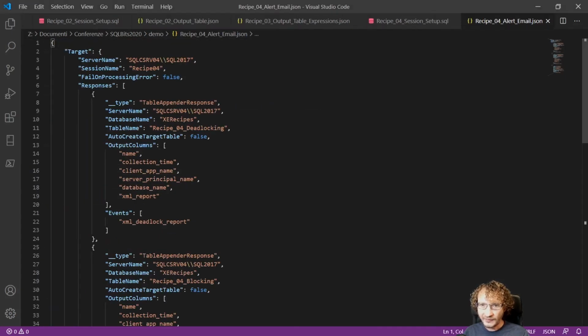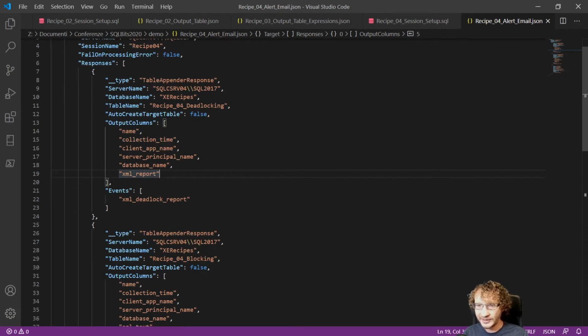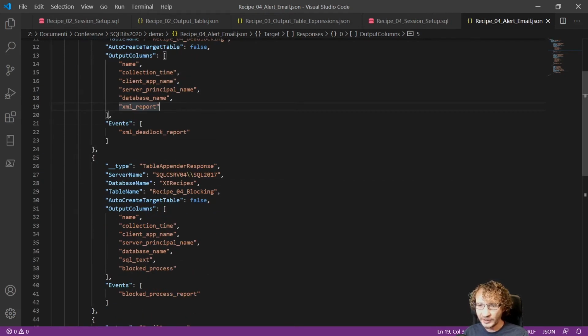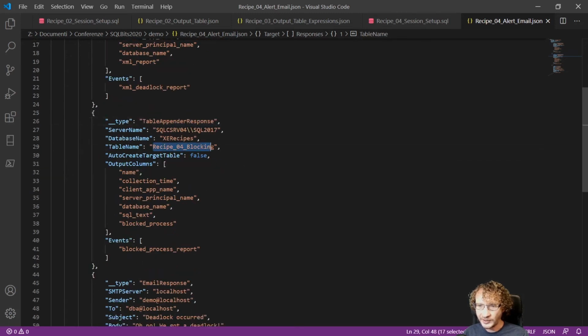Okay, so we have two responses here. One is of the type table appended response, and it will write to recipe for deadlocking as a table using these attributes. This one, XML report, is the one that actually contains the deadlock report. So it is interesting to save it to a file, to a database table. We will do the same even for blocking, so we're going to have to use a second table appended response, and it will write to recipe for blocking, and it will also write the block process, which is the XML that contains the block process report.